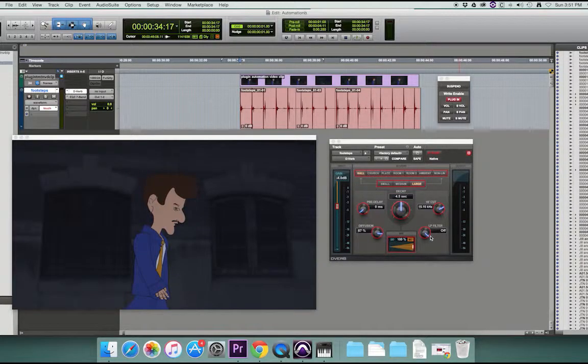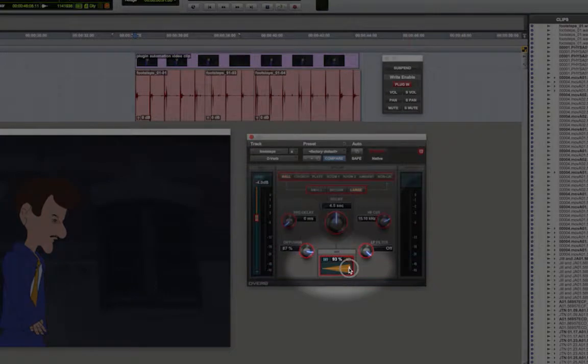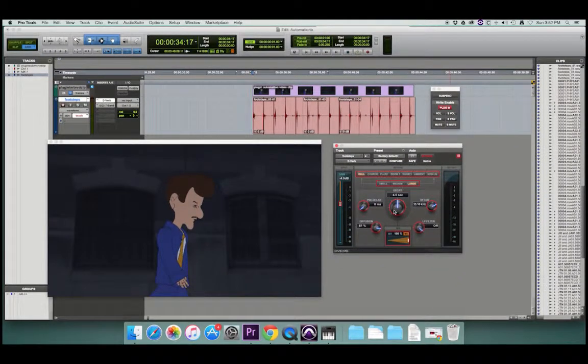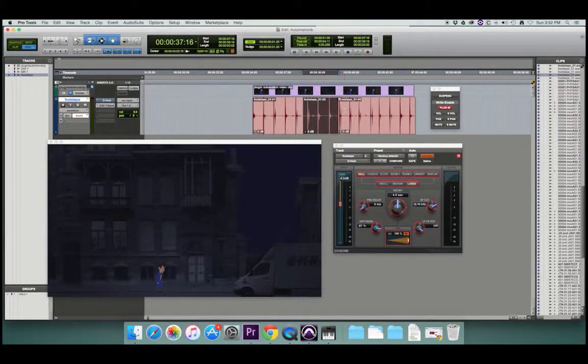When automating plugins, we often ride values of plugins over time, like we did with the previous video where we changed the wet to dry level over time as the footsteps got closer to us. But most of the time with plugins, you do what's called snapshot automation. Snapshot automation is automation that doesn't necessarily change over time, it remains static.